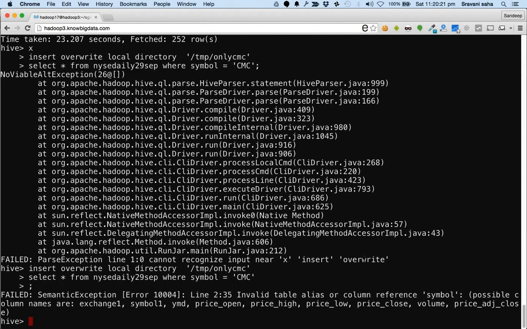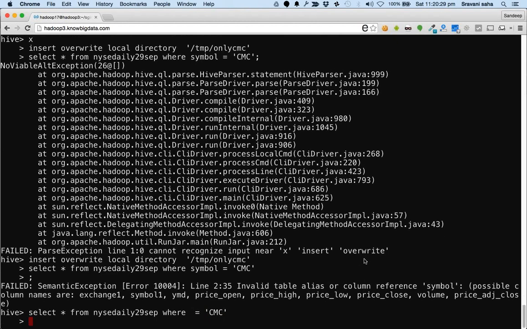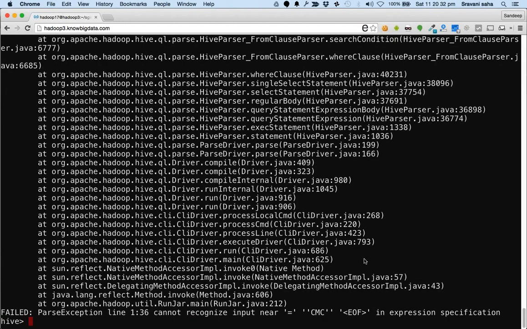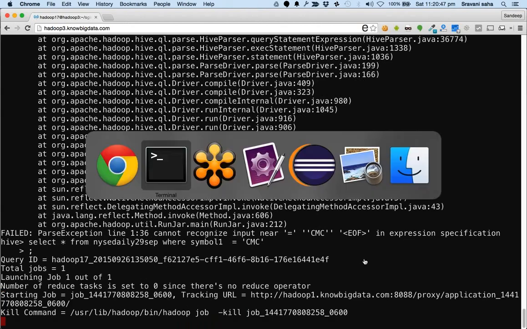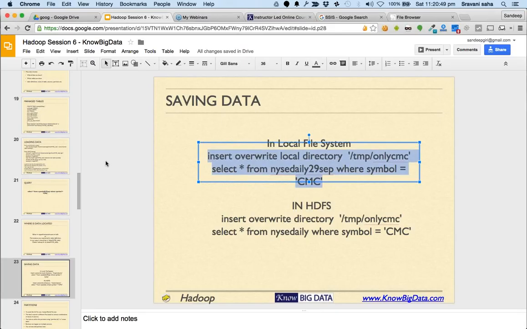It says invalid table alias. That is right, we have to say symbol 1. Cannot recognize input near equal. Symbol 1. Yeah, it will create the table and store the data.